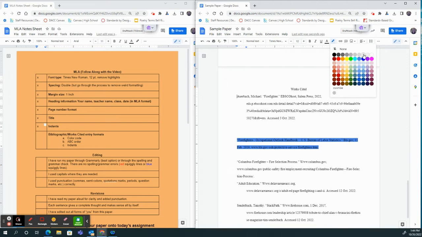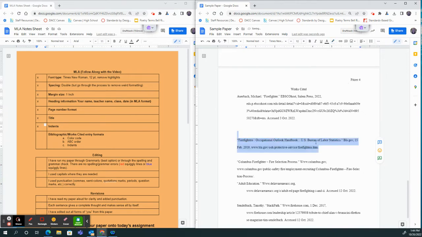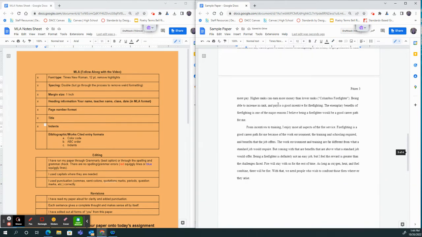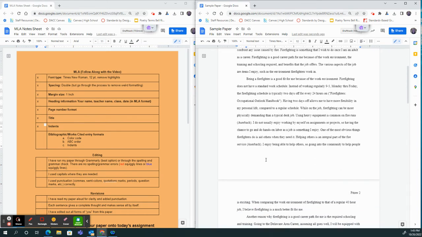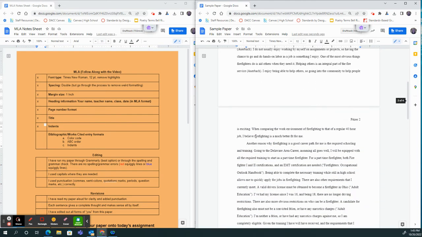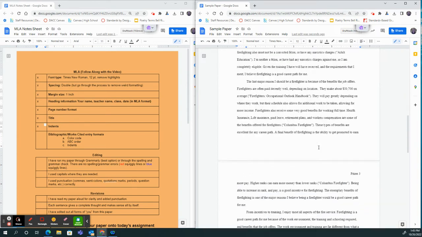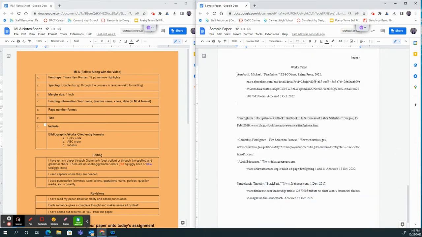Actually, I'm going to do gray. That's a little too much. Okay, so now I've used that one. Then I'm going to go back up, and it looks like in this paragraph I use Auerbach. My next one is Auerbach. So I'm going to go down and I'm going to highlight Auerbach. Okay, so now I have Auerbach and the Occupational Handbook.